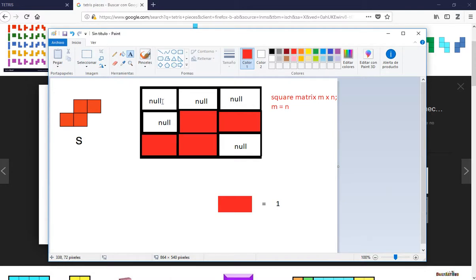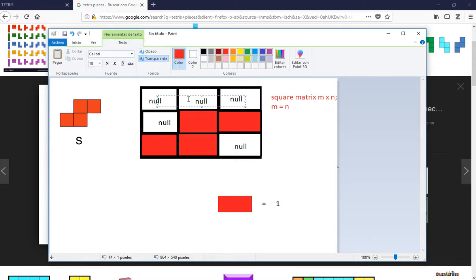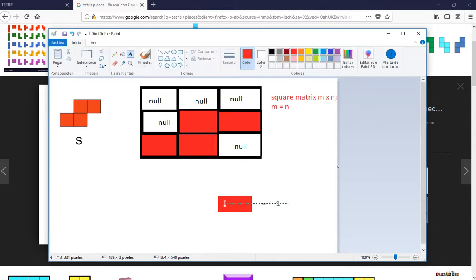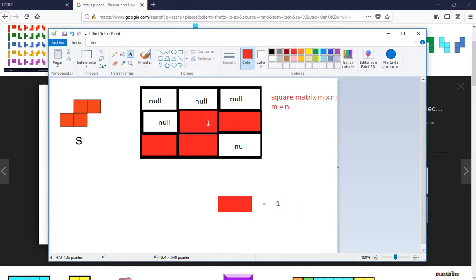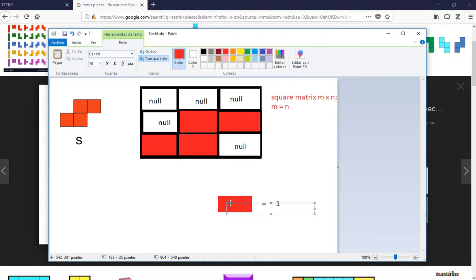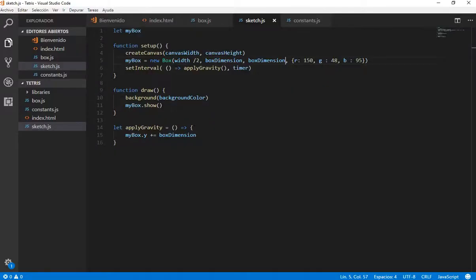We will use null for empty spaces. We won't show those empty spaces in the game, and we will use a simple number 1 to represent the box where we need a box. So basically then we will use this matrix and we will change the ones for boxes. So let me show you how we are going to do this.